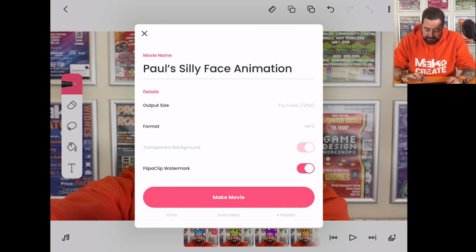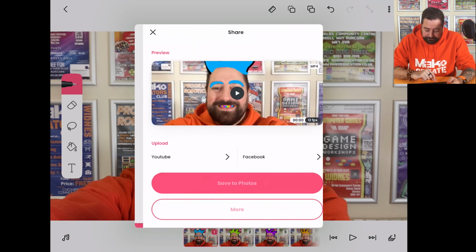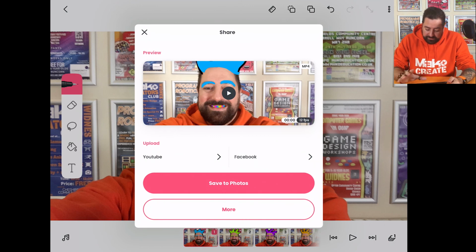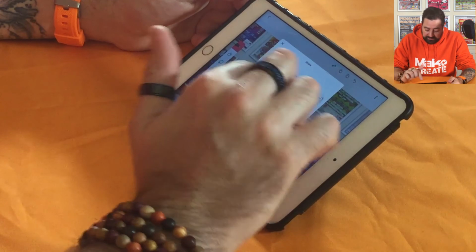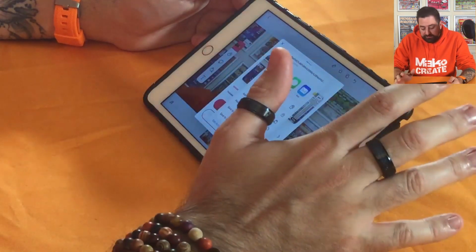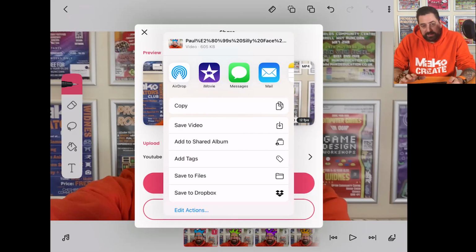So once you're happy, you've renamed your project, if you needed to change it, what we're going to do is click make movie, and then it gives us the option to share it, whether we want to share it to YouTube, to Facebook, save it to our device in the photos. Tapping on more, it gives you loads of different options where you can save it, where you can send it to, who you can share it to. Okay, so I'll leave that up to you where you want to send it to and who you want to share it with, but that's how we share it and export the movie.